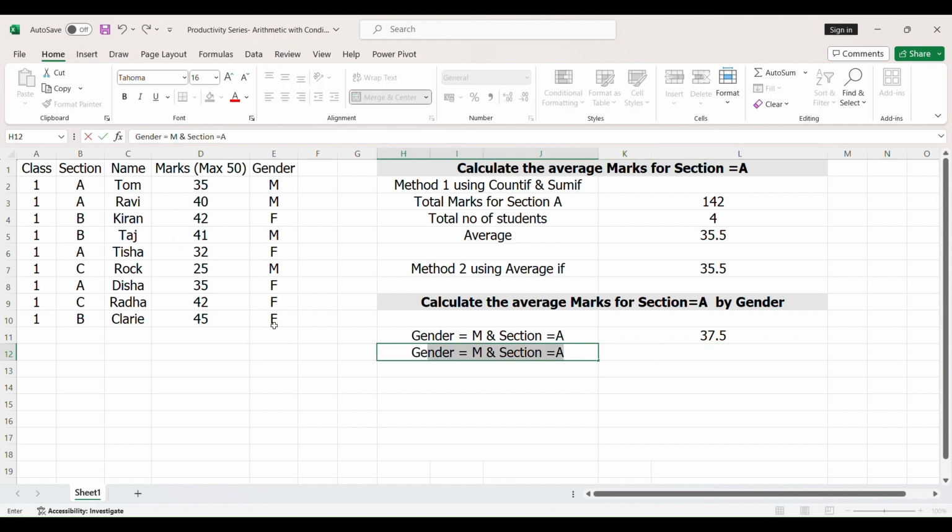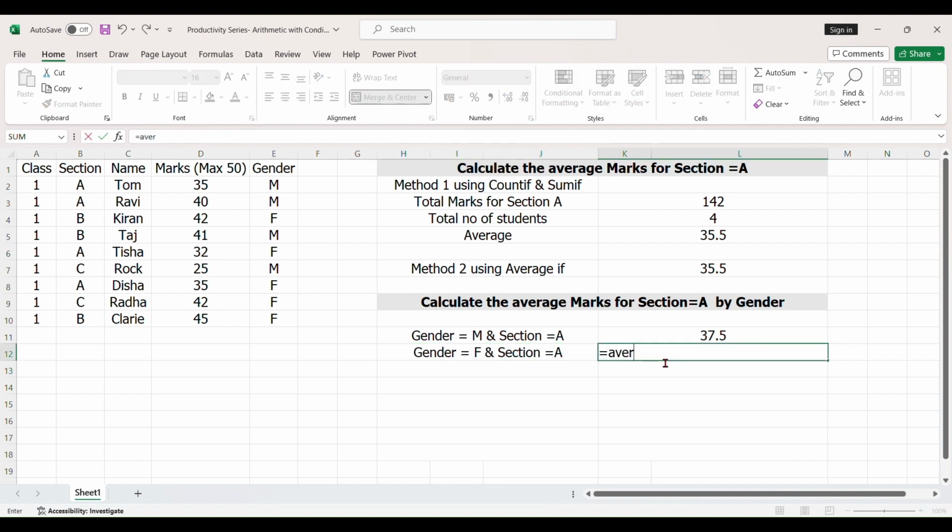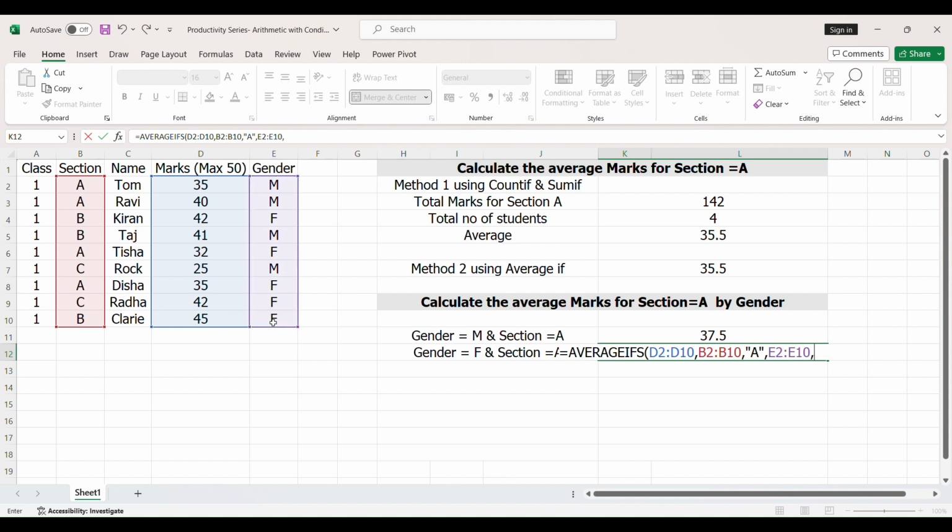Similarly, we can calculate average marks for gender equals F and section equals A. As per syntax, first input is the range to be aggregated. Then remaining inputs are in couplets of criteria range and criteria. Thus select section and section criteria and gender criteria.